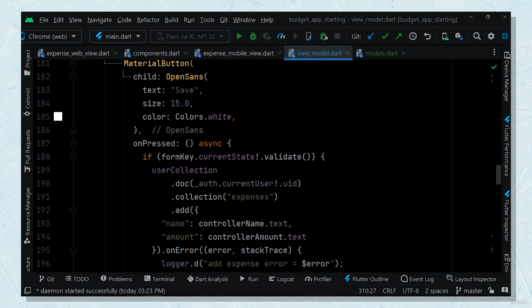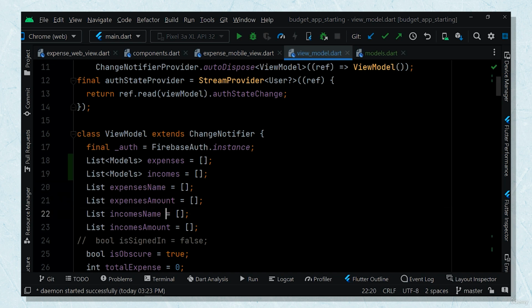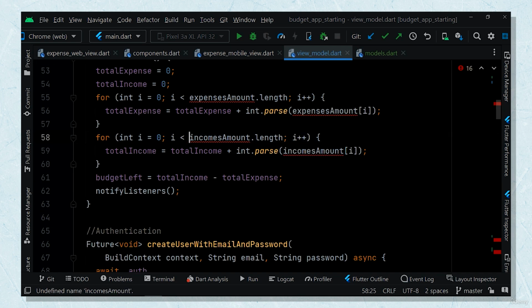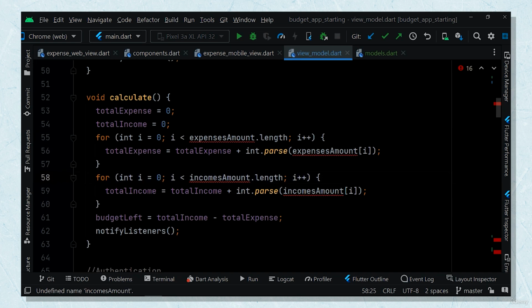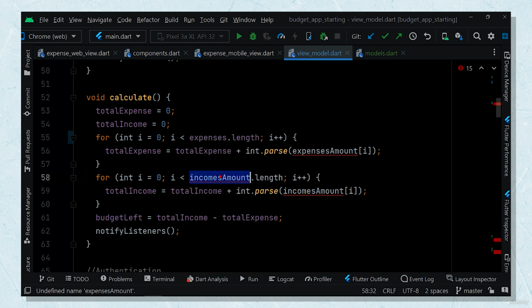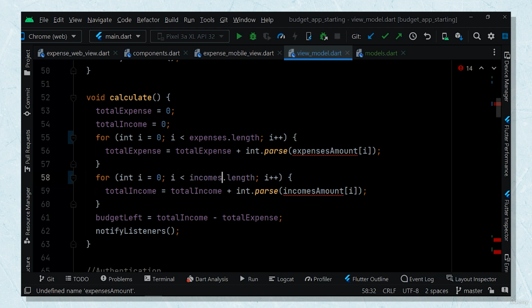First things first, I'm going to delete all the previous lists from here as they're no longer needed. So let's look at this error over here. In order to get rid of it, we have to put the new expenses list here instead of the old one, that is the expenses amount list. I'm gonna do the same with the incomes. Next, we need to write expenses here as well.